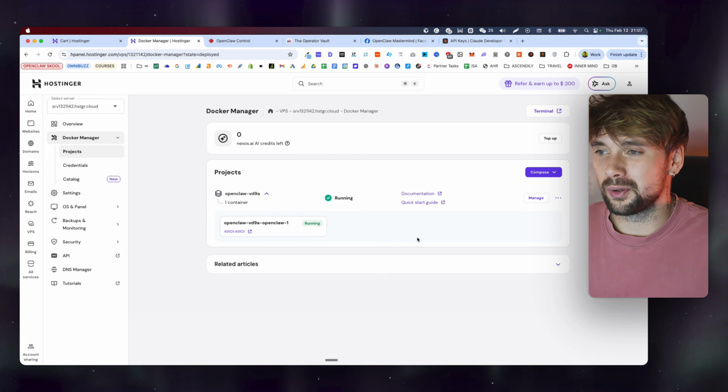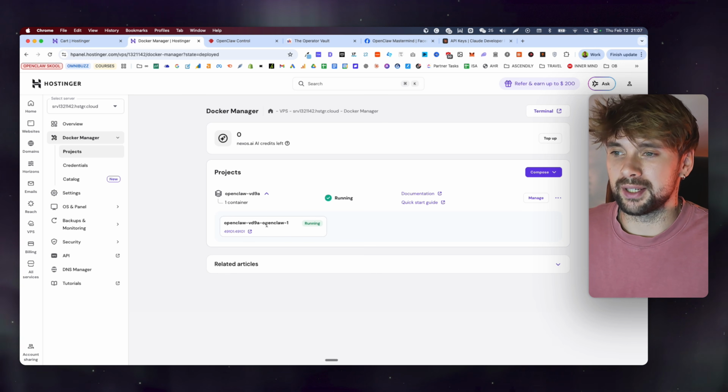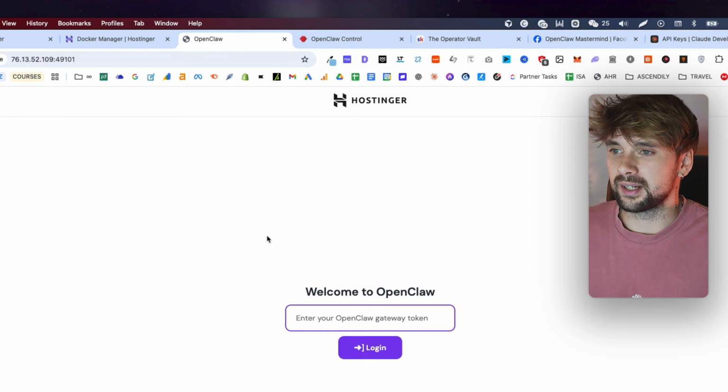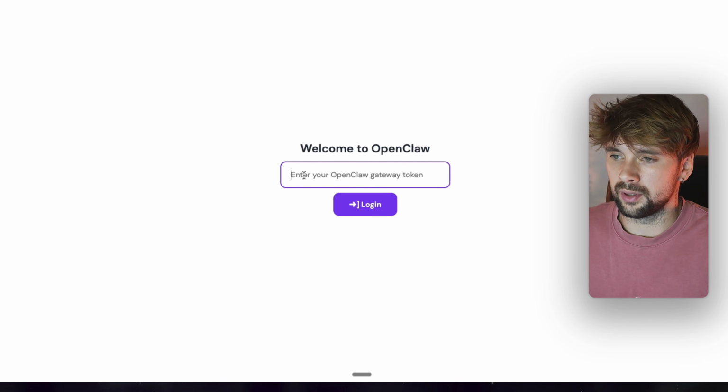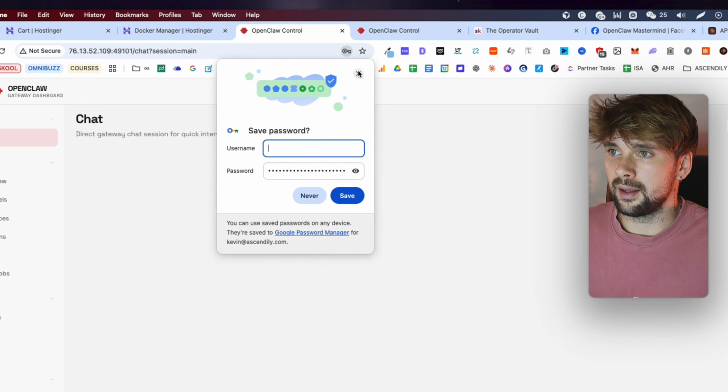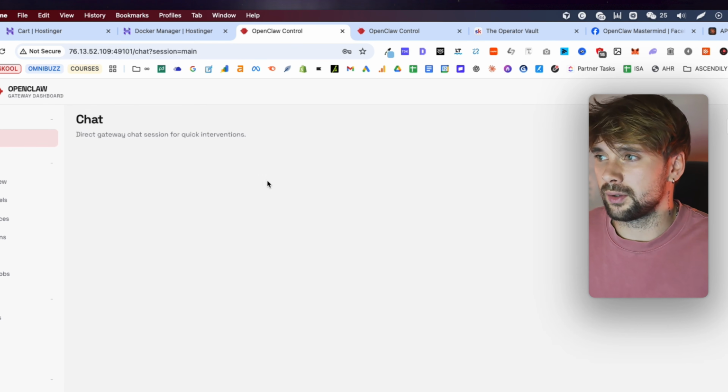All right, so now our OpenClaw instance or deployment is active, and we can now go into our session. So we're going to click on this link, and we're going to basically now paste our session token or gateway token, and click on log in. And there we go. We're now inside of OpenClaw.